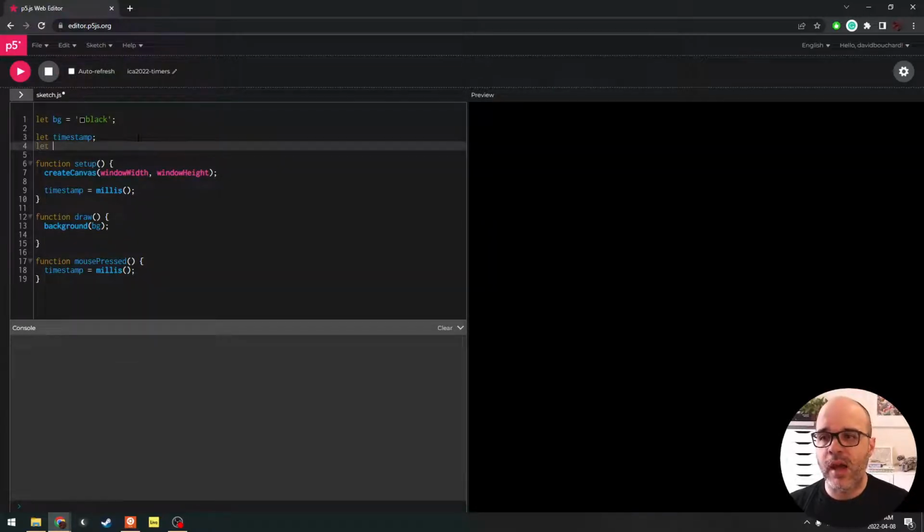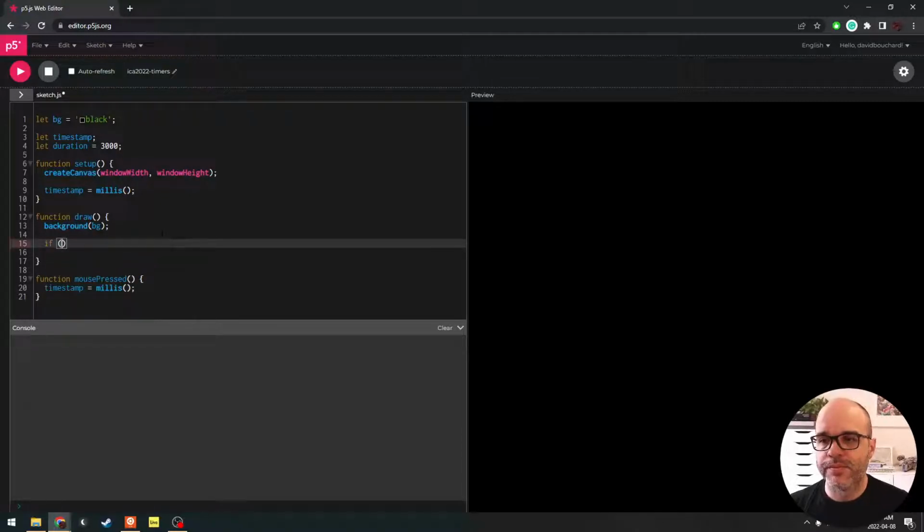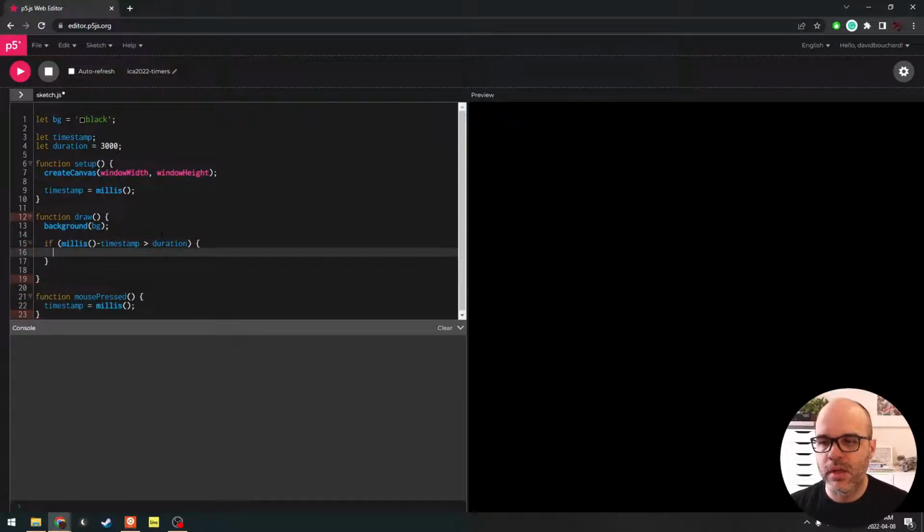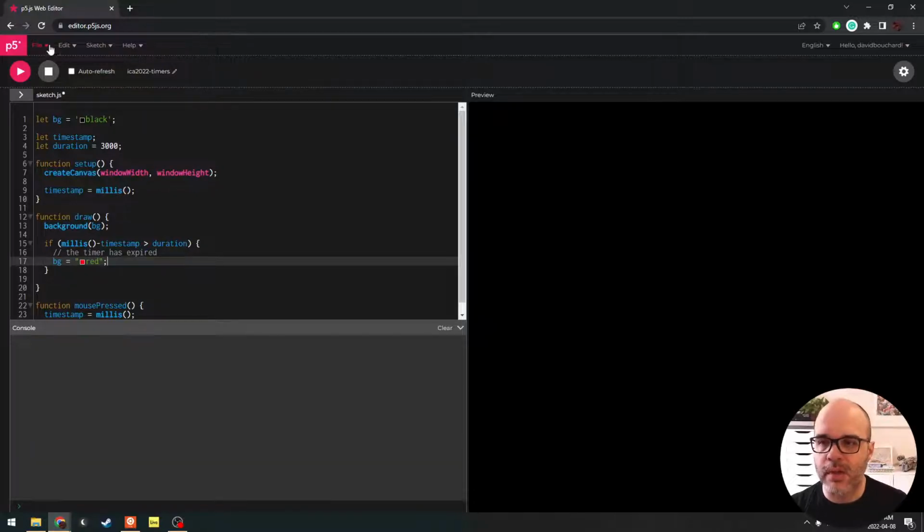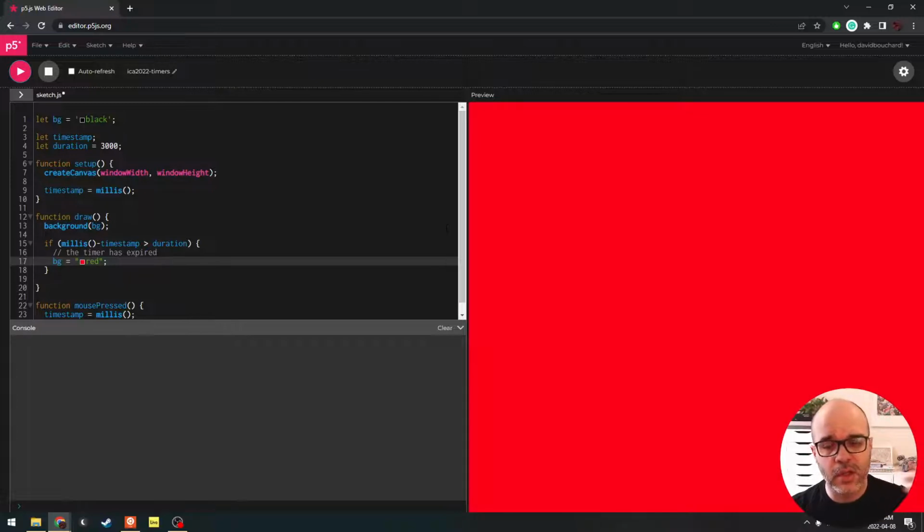Let's say we wanted to have a particular duration, right? Maybe 3 seconds or 3000 milliseconds, right? We could say in draw, if millis minus timestamp is greater than the duration, right? That means the timer has basically expired. And we could do something like change the background color to something else. So now 3 seconds from the start of my sketch, the background is going to turn red.